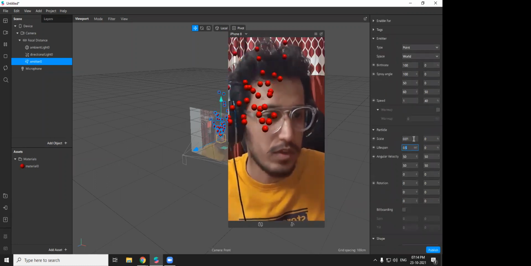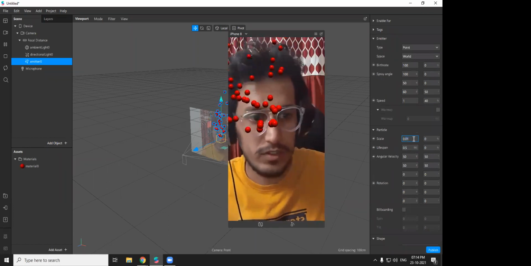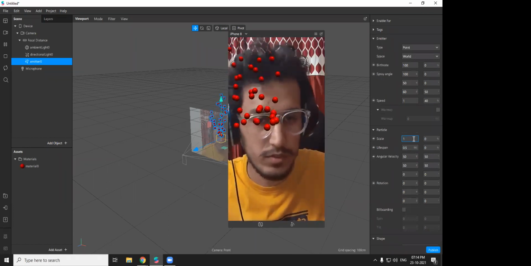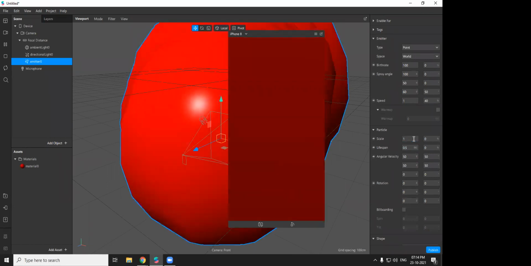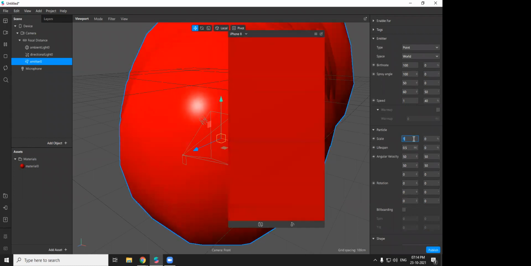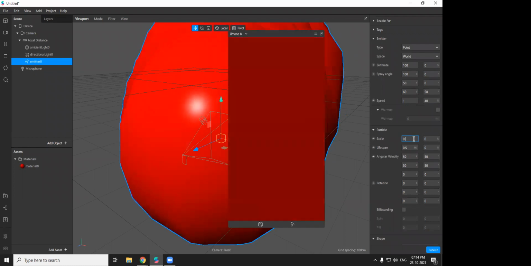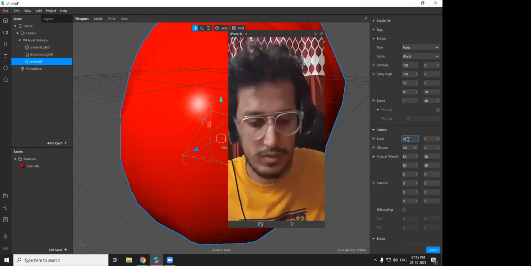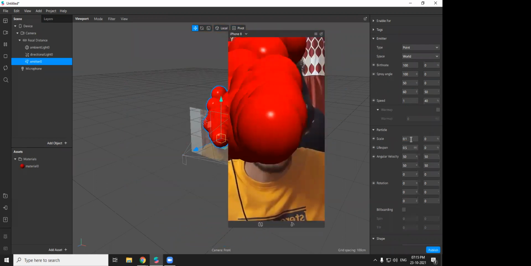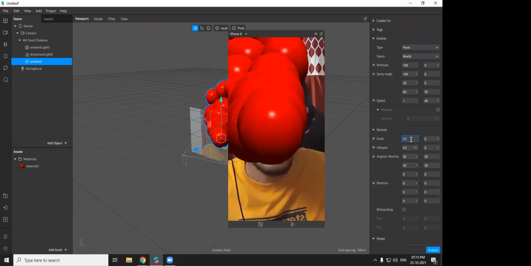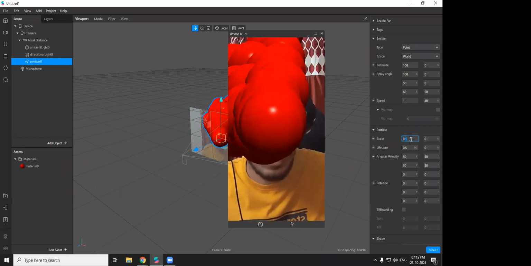You can also change the scale from this. 0.1, and that is too large. You can see the 3D scale. You can change the angle however you like.